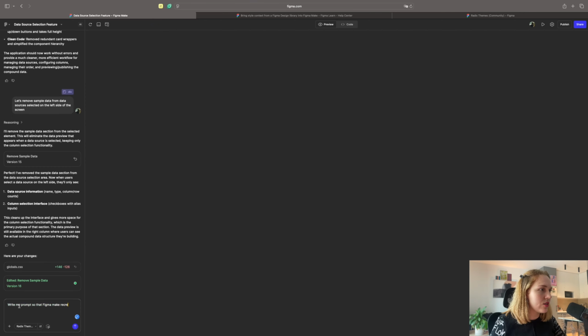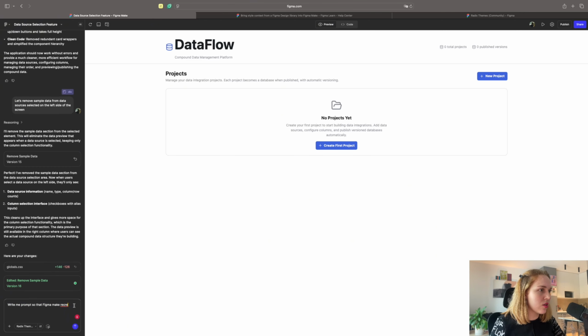We'll try altogether the last thing. What I wanted to do, write me prompt so that Figma Make can recreate this. I'm not asking it to change anything within the design, but will it still update the design and therefore make it think much longer? Let's see.